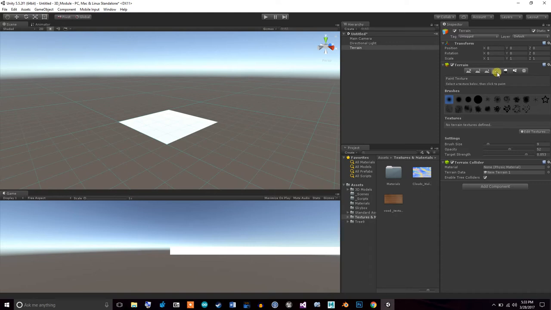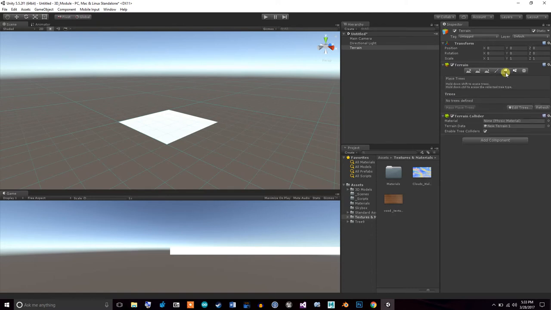This little brush icon is the paint texture. This allows you to put in different textures on the terrain. Perhaps you want some areas that have grass, other areas that have dirt, other areas that have rocks. So you use this tool to paint the terrain with those different types of textures. Place trees is pretty self-explanatory. It allows you to place clusters of trees at the same time.